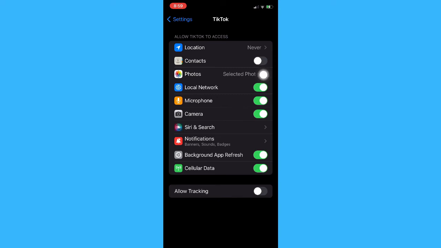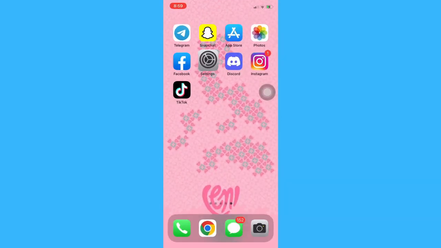Again, to turn it off, simply click on the toggle button found on the rightmost part and make sure that the toggle button has turned into gray and not green like this one. So that's it. That's how you can turn off contacts on TikTok.